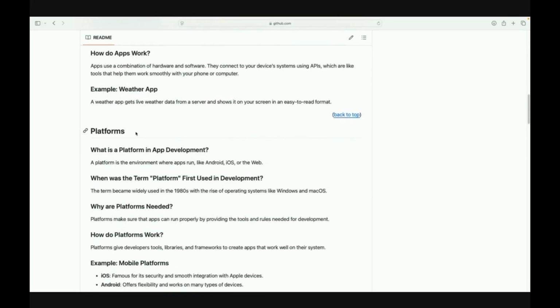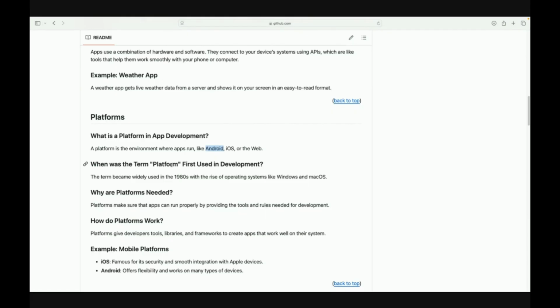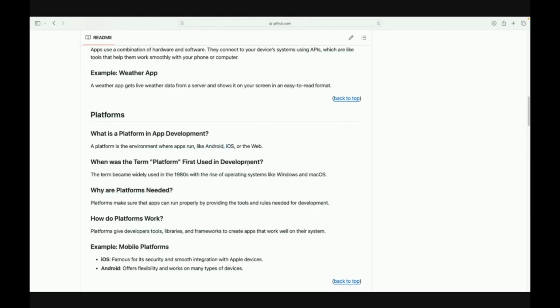So platforms. What is a platform in app development? A platform is an environment where apps run, like Android, iOS, and web, right? So you have the web browser, which you can use JavaScript for, as the language. You have iOS, where you can use stuff like Swift and C Sharp. You have Android, where you can use Java, Kotlin, and C++ or C, right? iOS as well, you can use C.